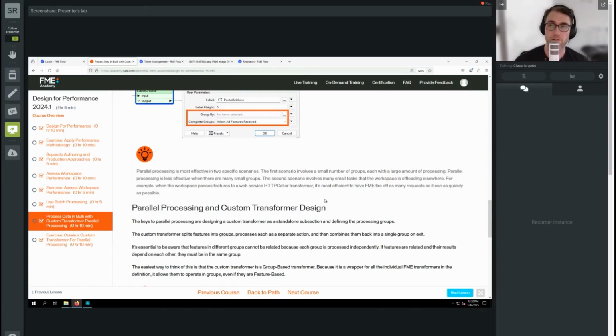Now, all of that said, people are getting excited: ooh, parallel processing, performance improvements. This is really effective in two specific scenarios. The first is if you have a small number of groups and a large amount of processing. If you have many small groups, parallel processing very likely won't offer you any performance improvements. It's really better when you have a small number of groups.